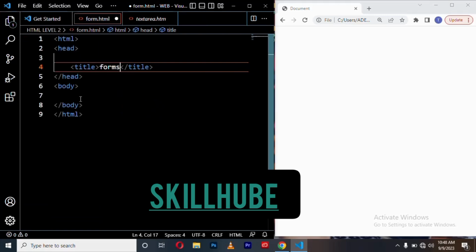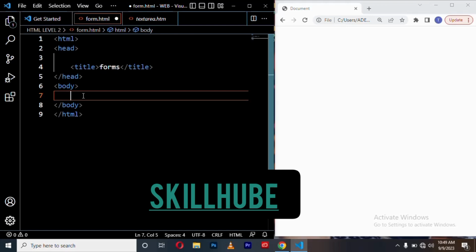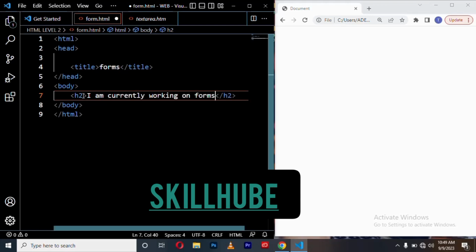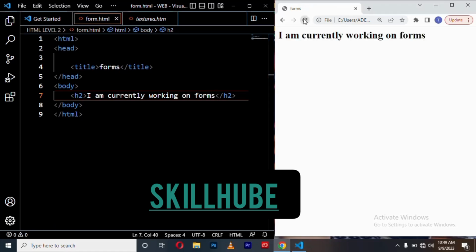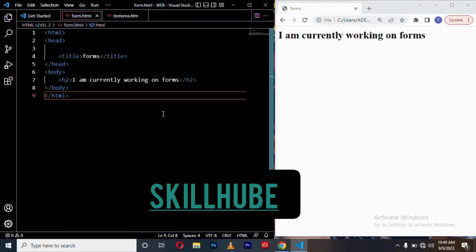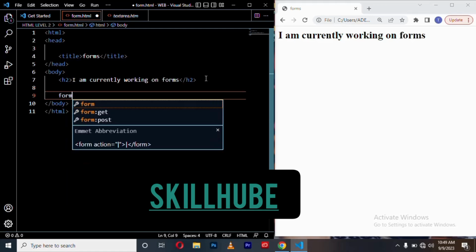So now we're working on form, right? And then whenever I want to work on form, okay, let me call our h2 tag first. So I'll just write I am currently working on forms. I'll save and then I'll refresh. Good. So when working on form, right, we use the tag called what? Form. So you can see immediately I type it, you can see it here, form. So I'll just go ahead and click it.